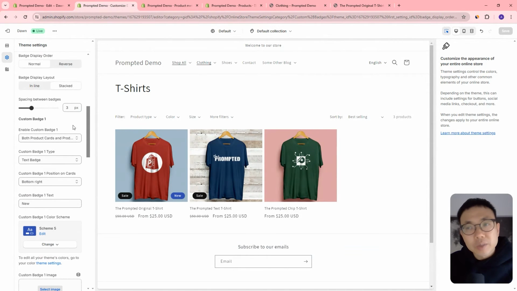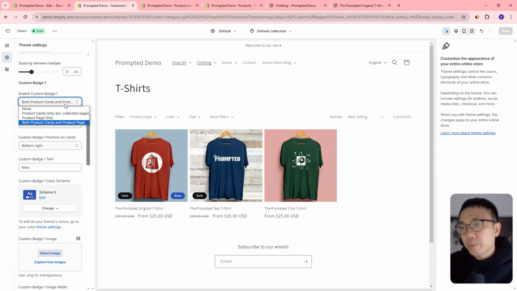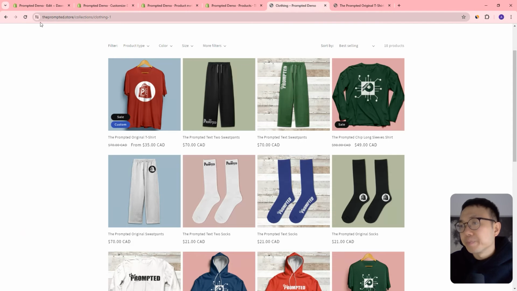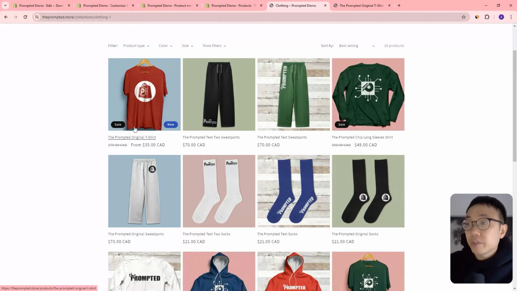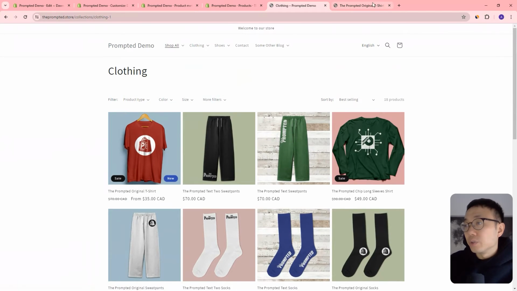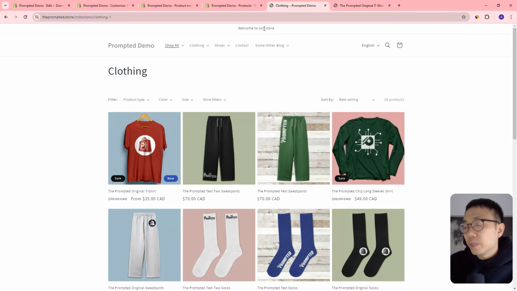So we looked at some of these already. Let's dive into this one a little bit more. We are showing up both the product card and the product page. If I just refresh here, you can see it shows up on the collections page, in the cards, and also shows up here on the product page.